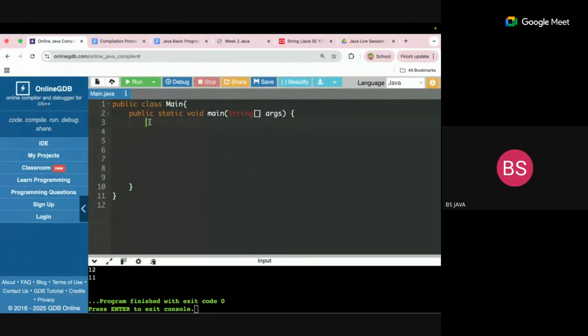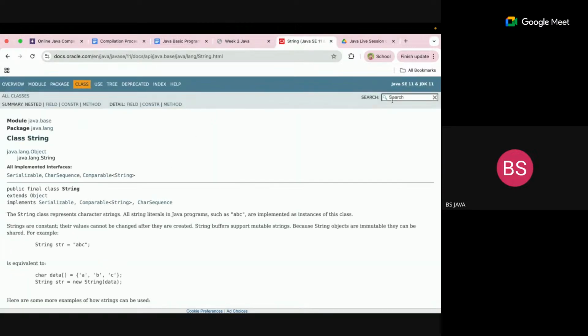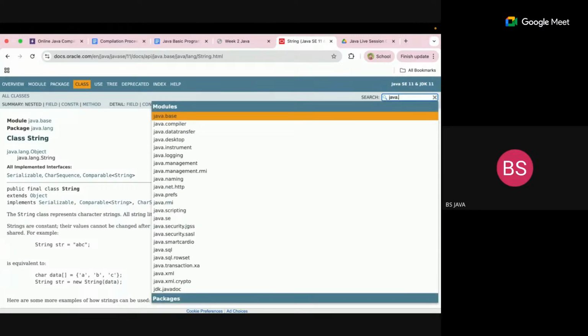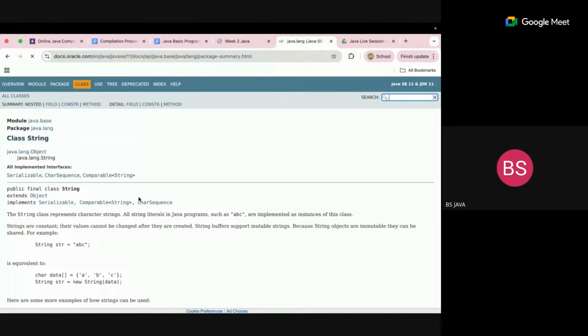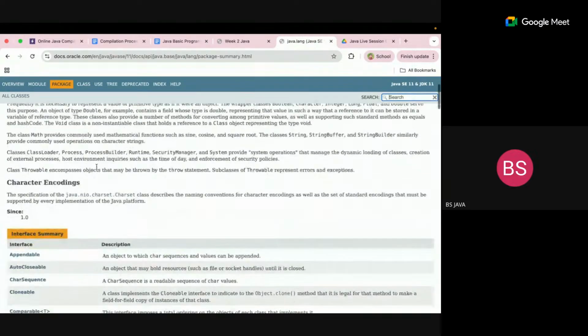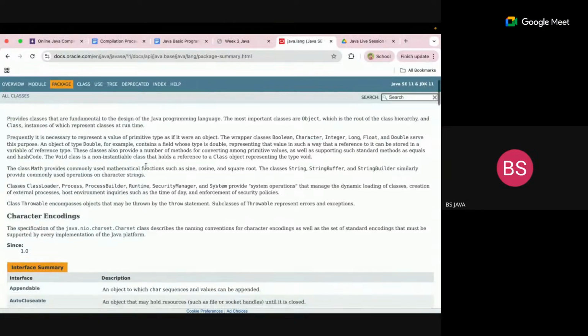So by default, we have many different packages, but by default this lang package will be imported. Java.lang. The lang package provides classes that are fundamental to the design of the Java programming language. The most important class is class Object, which is the root. You will see this. Don't confuse this with a normal object now.